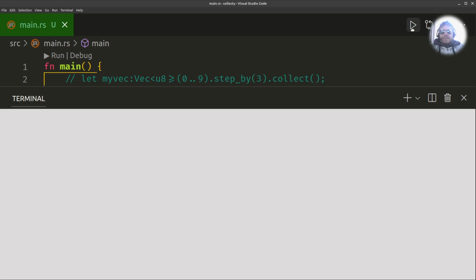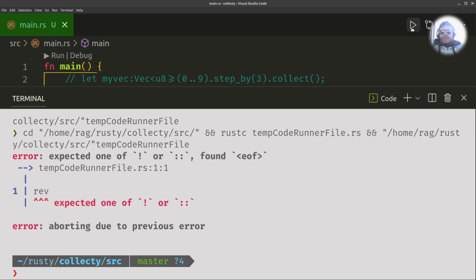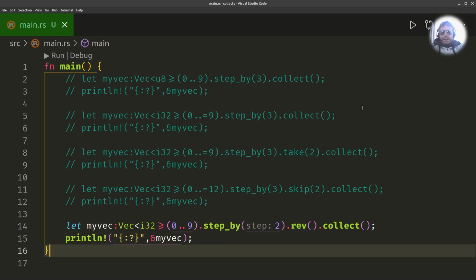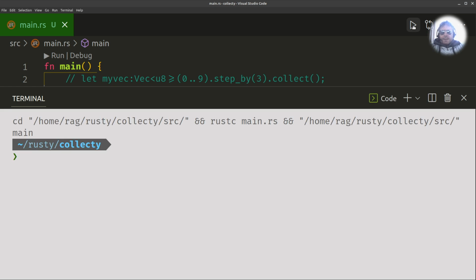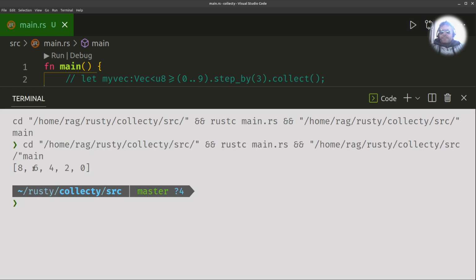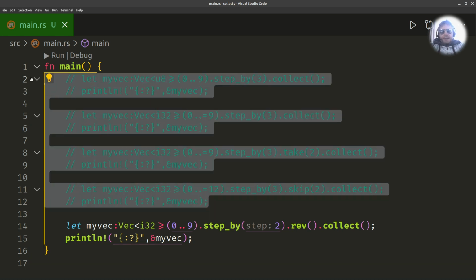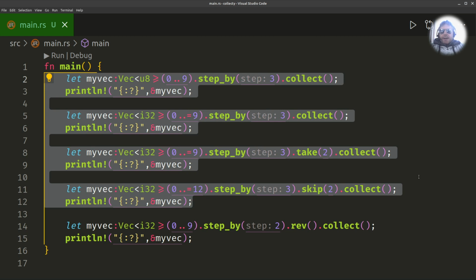Let's check it. And we've got an error. I think that's probably due to Code Runner. Yeah, 86420. So there we go. Probably I'll put these in Rust Playground and you can experiment with them in Rust Playground.